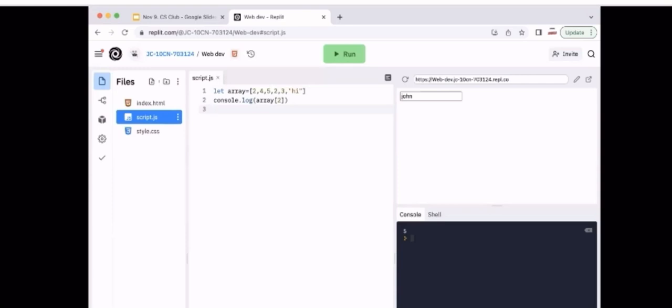So we can actually combine arrays with for loops and see what happens. For I is equal to 0, and then I is less than 5, and then I plus plus. So now it's going to loop 5 times because it starts at 0 right now, and it's going to do console.log array I.